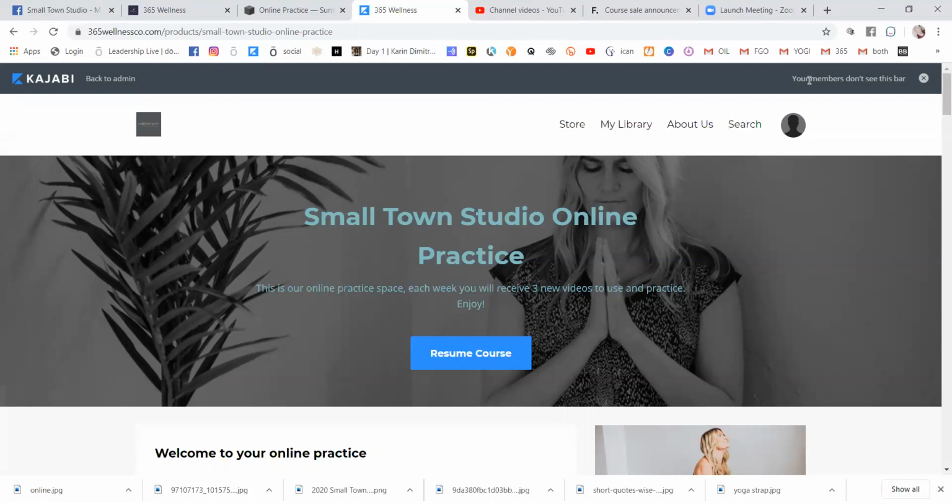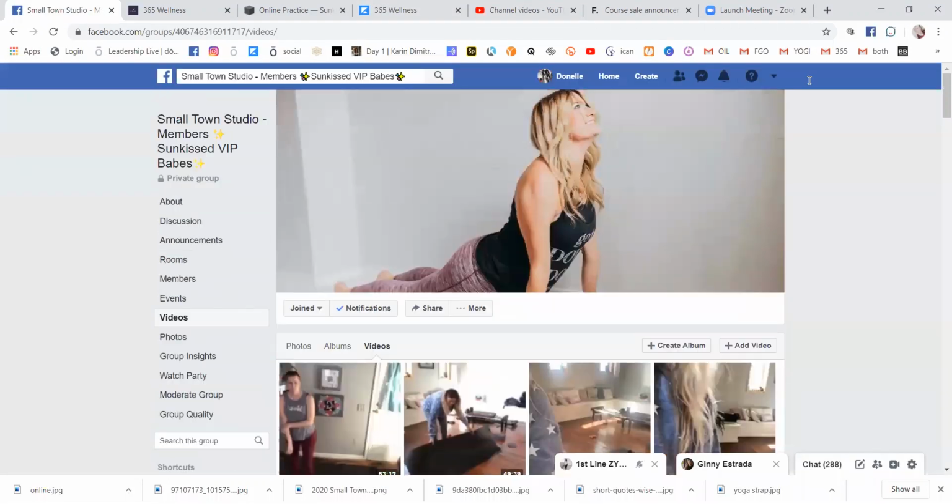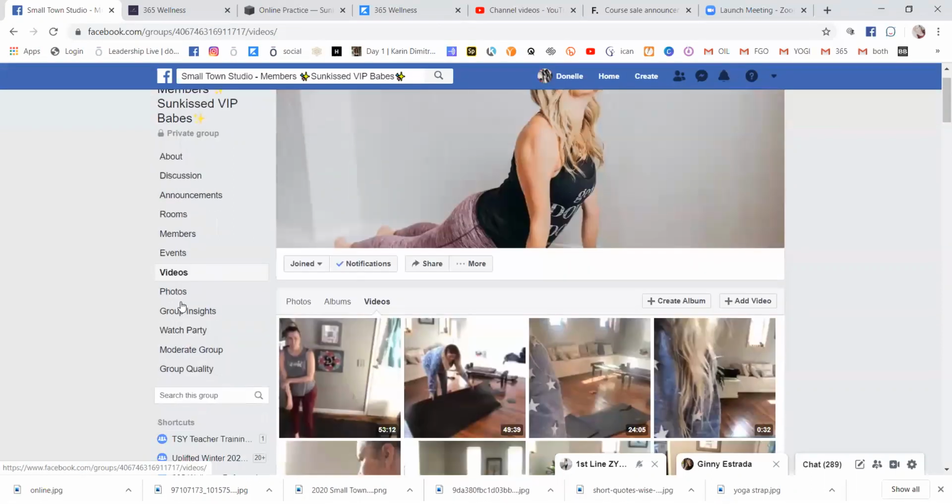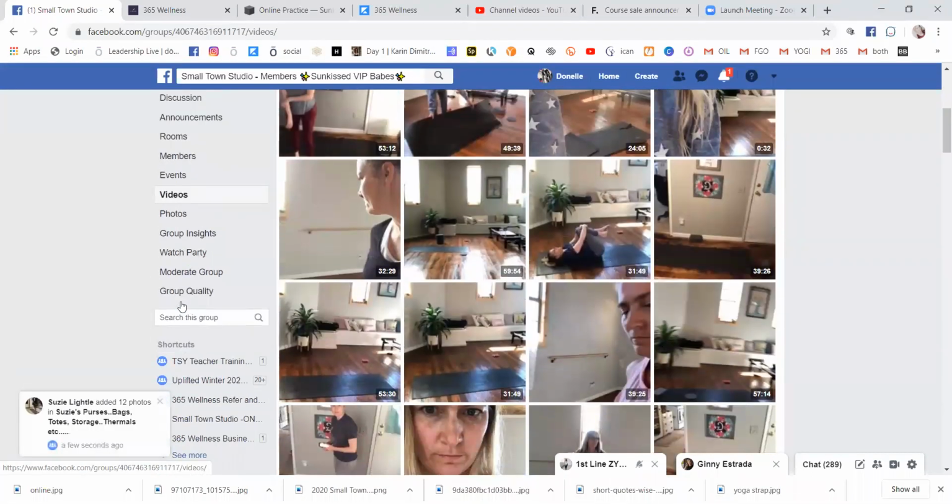Another way you can get the replays is going to our Facebook group, which is right now called Small Town Studio. It's transitioning over to Sunkissed VIP Babe. So just look that up. Just remember it's going to be Sunkissed VIP Babes by the end of May. And there's two places. If you're on your phone, you're going to have to go to photos. If you're on your laptop, you go to videos. And then you can just scroll through here and find whatever video you want to watch.